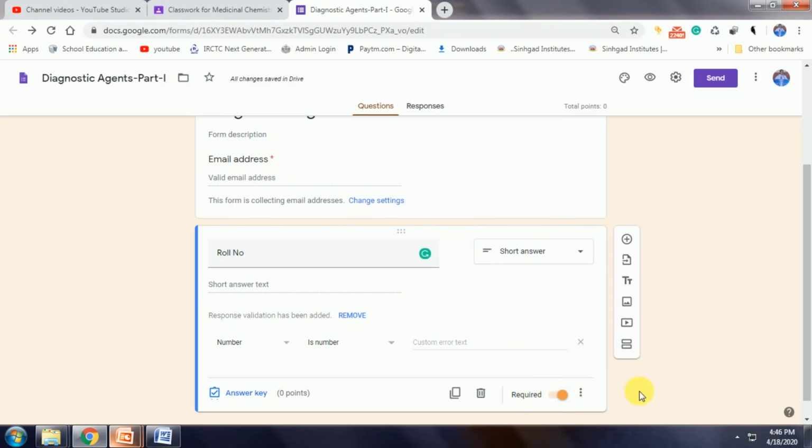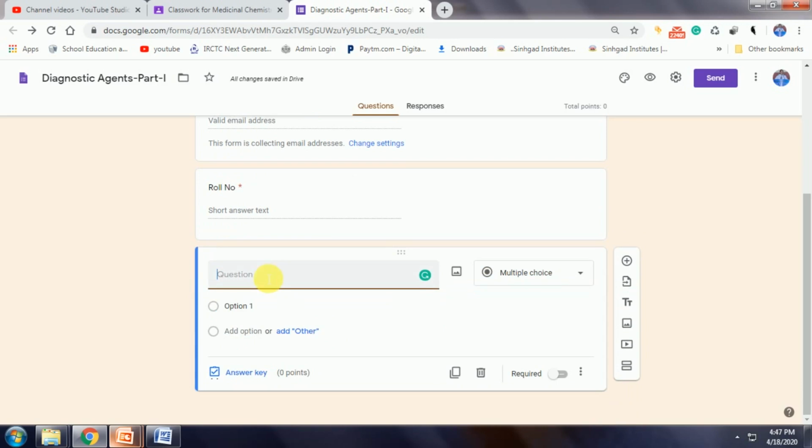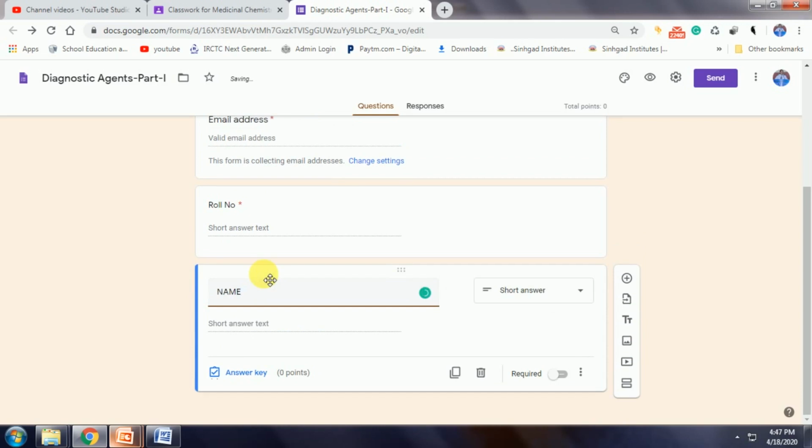Now click on the plus sign when you want to add the next question. Here, if you want to receive the name of the students, you can also write the name of the student and make it a short answer. If you want to have any specific way of writing their name, you can also mention like surname, then name, and then middle name. Whatever is comfortable for you, you can give it. And if you want to make it compulsory also, same like roll number.